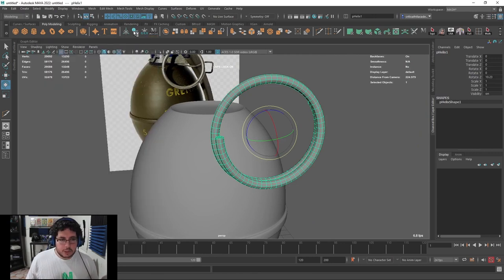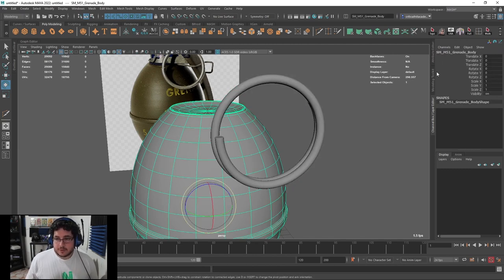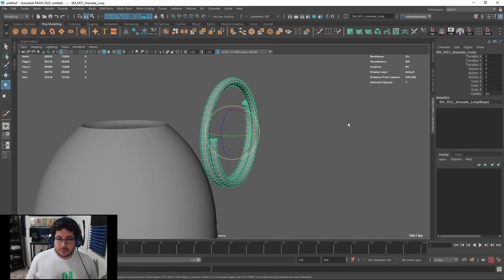Again, proper way to do this: freeze transformation, delete history, center pivot, and we're going to call this SM, as in static mesh, M51 grenade, and I'm going to call this loop. So now we have the M51 grenade body and the M51 grenade loop.